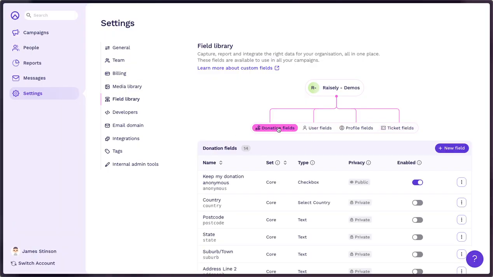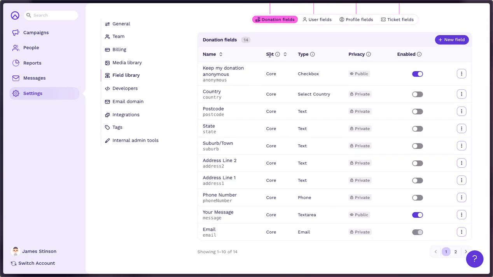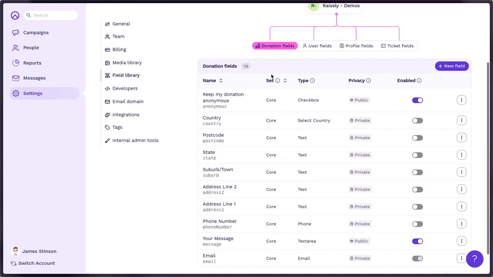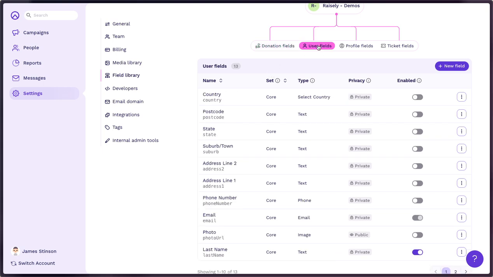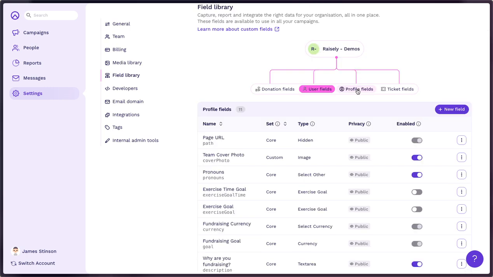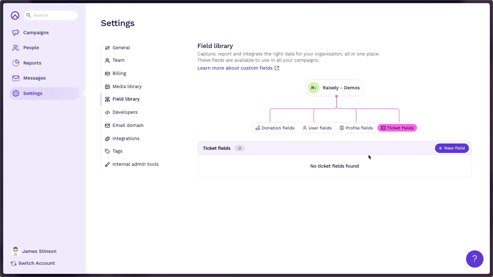Within Razorly, you can see all of your fields within the field library. Under set, you'll see the word core, and this means that these are the fields that come in the box with all your campaigns. Within the user fields, it is the same, profile fields, and you'll notice that ticket fields, there are none as explained before.